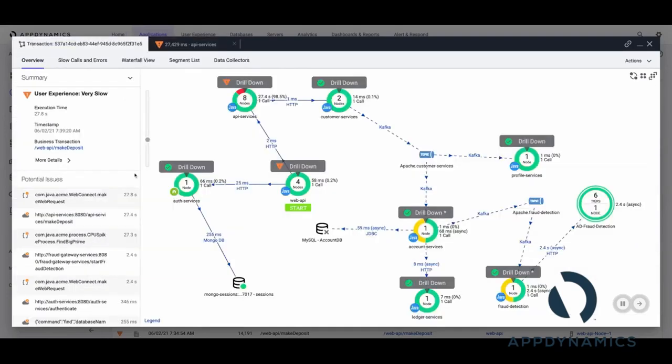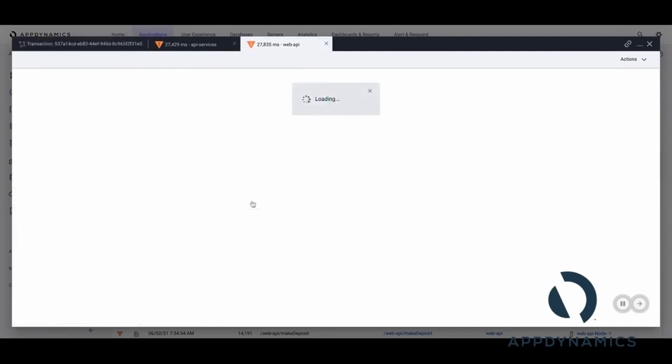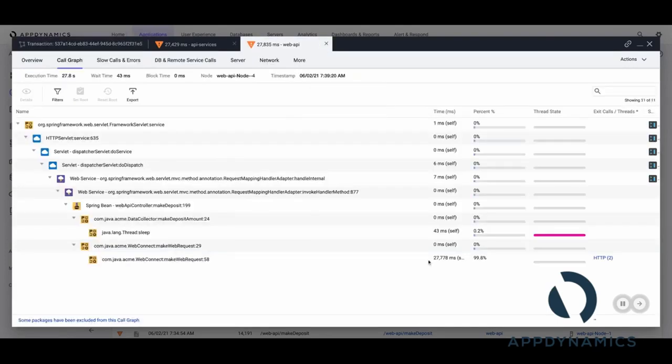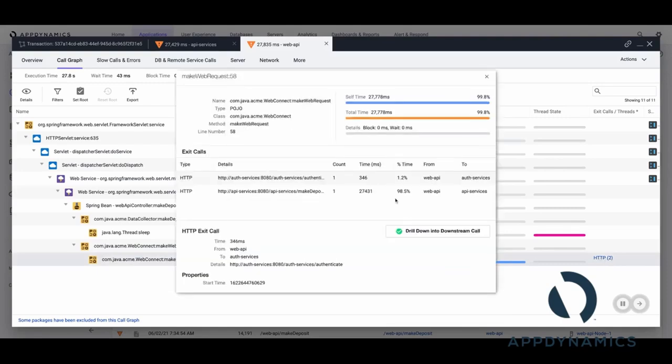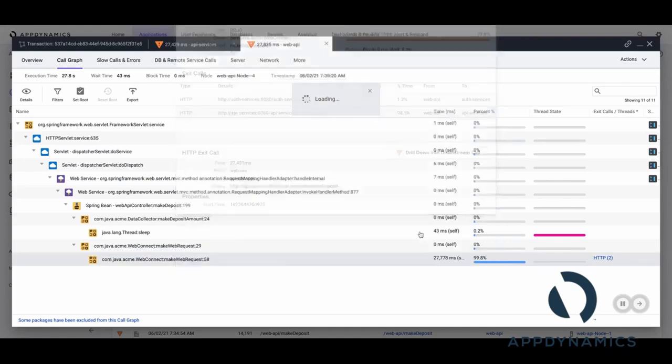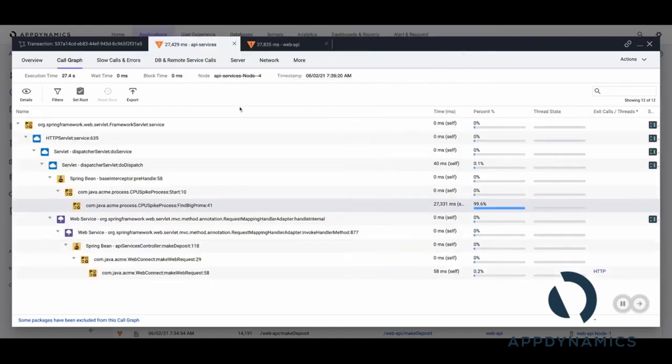If we were to use the make deposit and drill down into its call graph, we would see that the web request that was made, the one that took 27 seconds, actually allows us to drill down into the downstream call. And this takes us right back to our API services tier where find big prime is the main culprit.